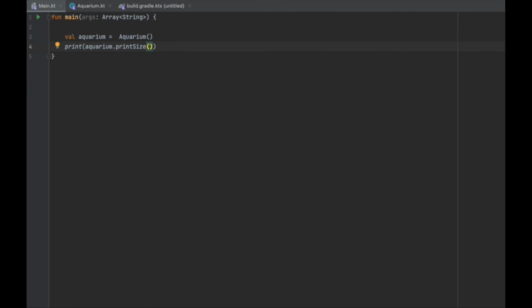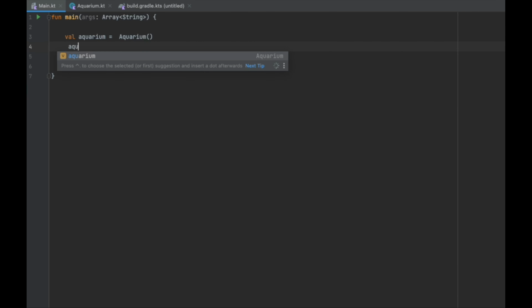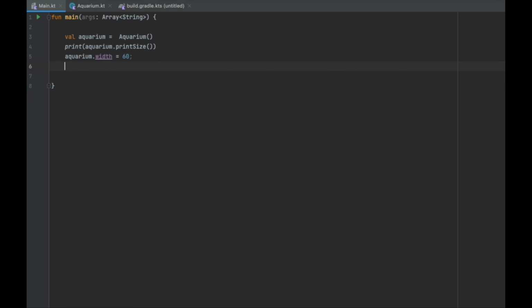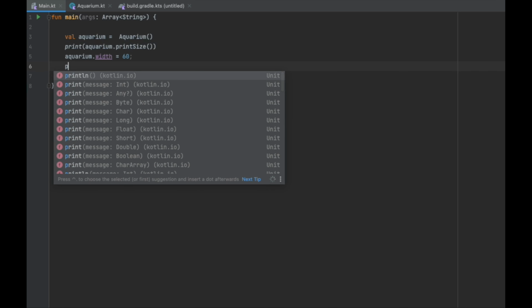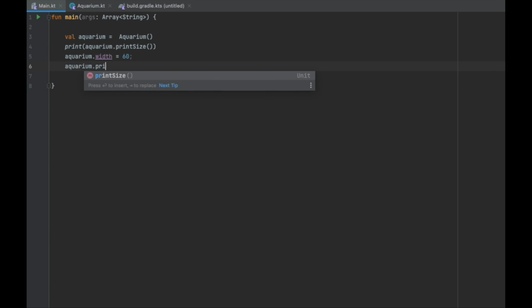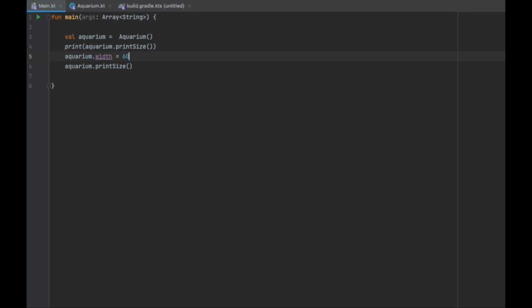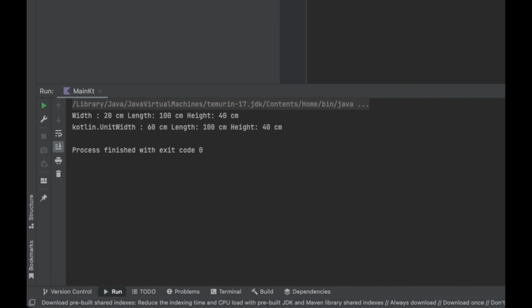And the next thing is like setting some other properties into this Aquarium other than the default value. So what we can do is we'll print the size first when the value is created with the default values, and then we'll set some values for the width. Let's say I'll use maybe 60, and now I'll use aquarium dot print size again. So that's just to verify if changing those values can change it.